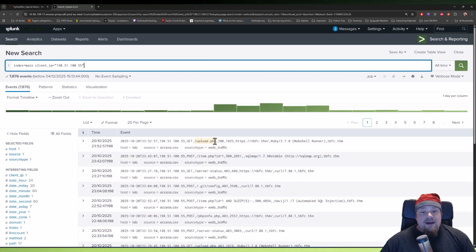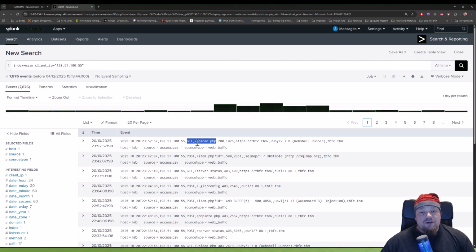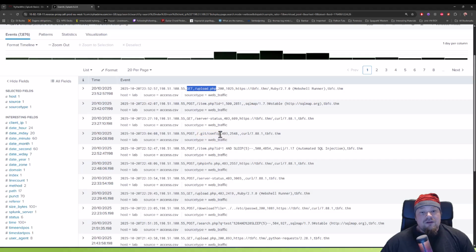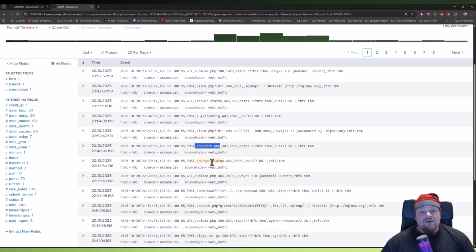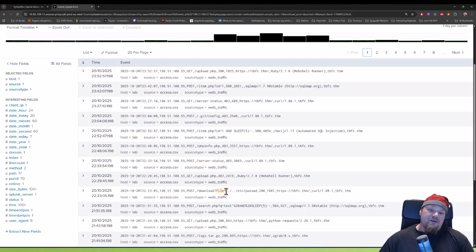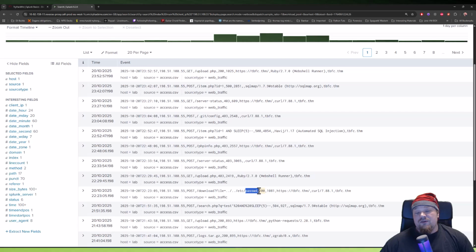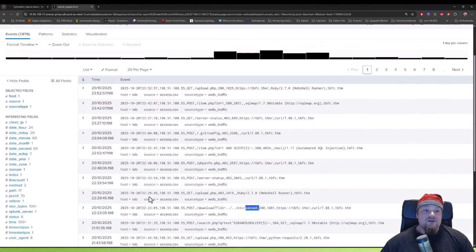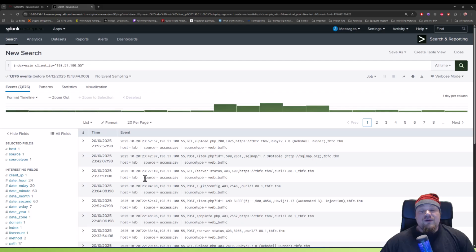did actually access something called upload, .git config and phpinfo. And if we scroll down a bit, we can see that something appears. It's an injection into a file. So we're trying to do a local file injection here. We're taking a local file called passwd, containing all the different users. So definitely this IP address has something to do with the actual attack.